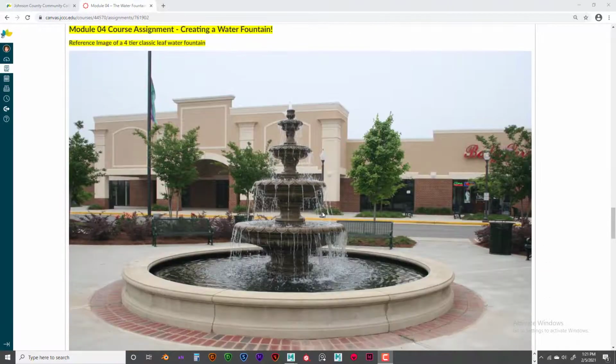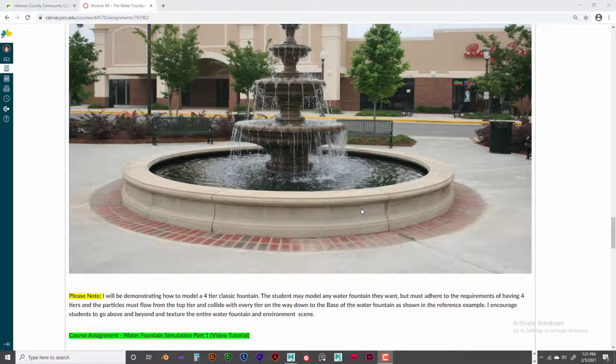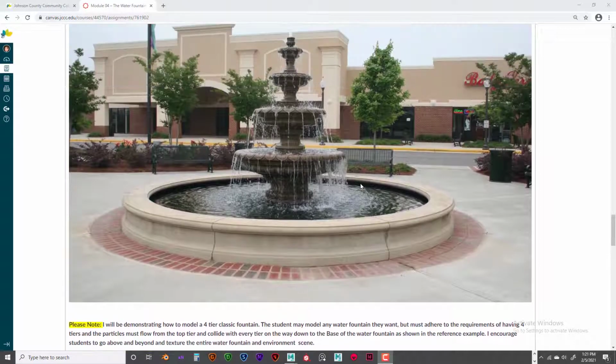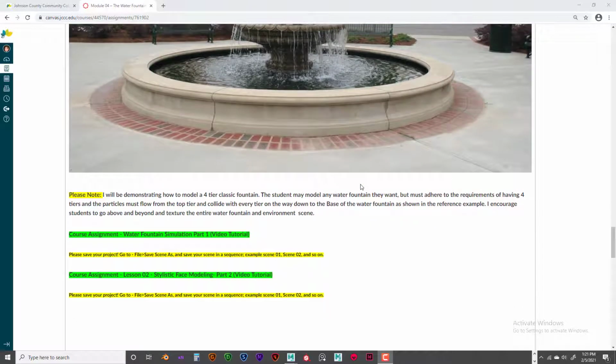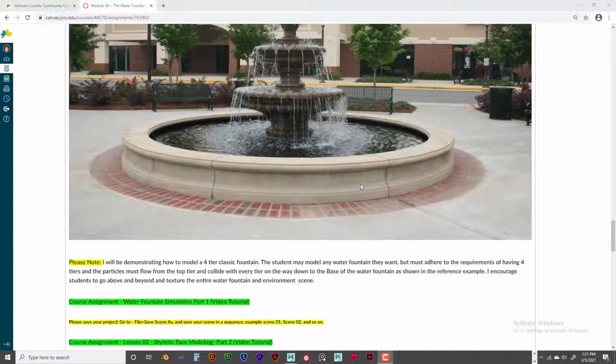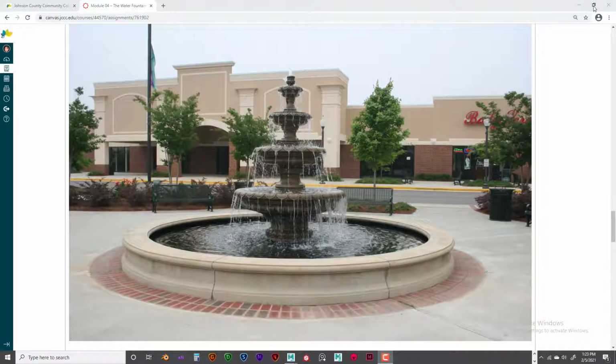So just use your artistic abilities and come up with something fun. I'm going to do the classic, and you're more than welcome to do that. Those of you that are not confident in your modeling and texturing skills will probably want to watch my videos, at least for the modeling part. Again, you do have to texture the water fountain this time. The environment, if you want to go above and beyond, go ahead and texture that as well. Alright, so let's go ahead and get started.